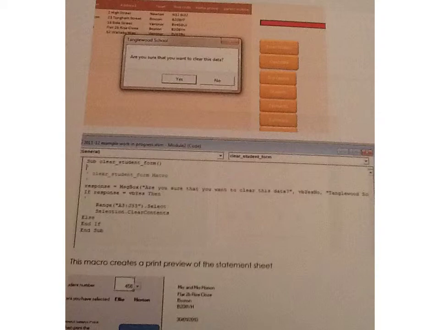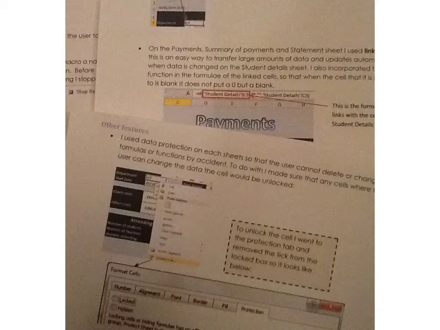Again here, more evidence showing and proving the macro has been done with all that macro code being shown. Really important. The other sort of evidence that you want to put in there are things like sheet protection, the use of name cells, and anything else that can't be shown on the printouts from Excel.